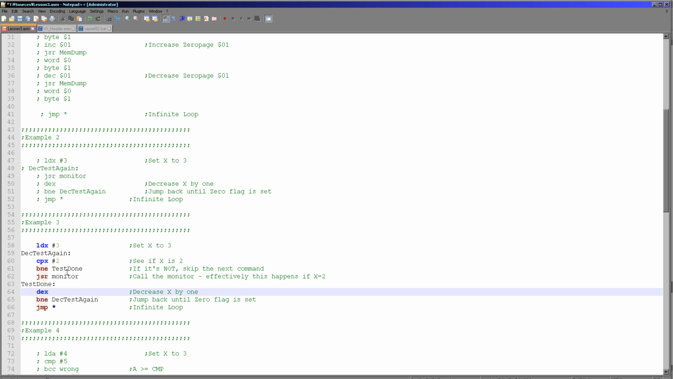Now this is something quite important. We have no commands that can branch to a subroutine. So if we want to branch to a subroutine on a condition, we need to skip over the jump to subroutine command if the condition is not true. And that's what we're doing here. If X is not 2, we're skipping over the jump to subroutine command and carrying on.